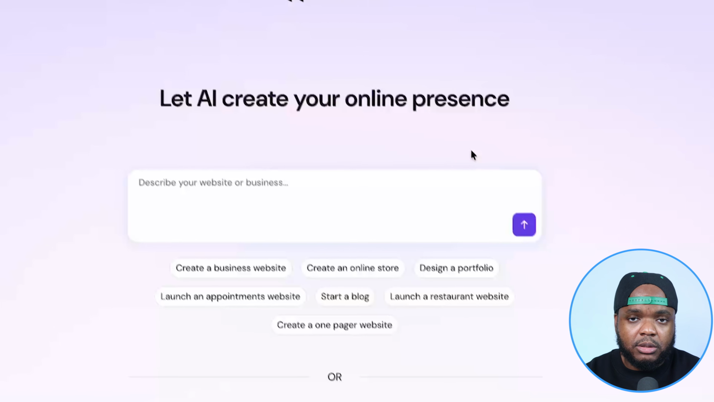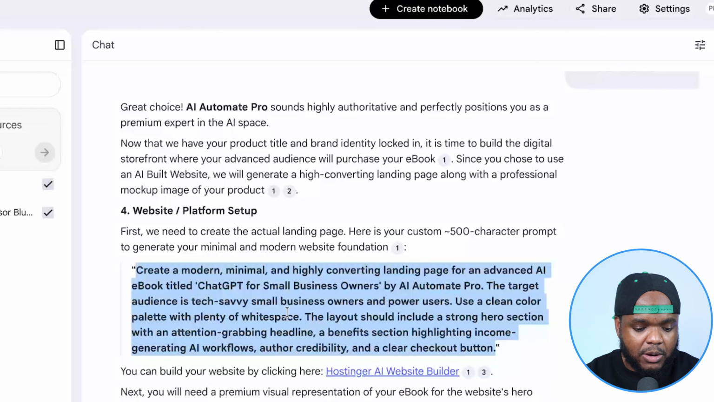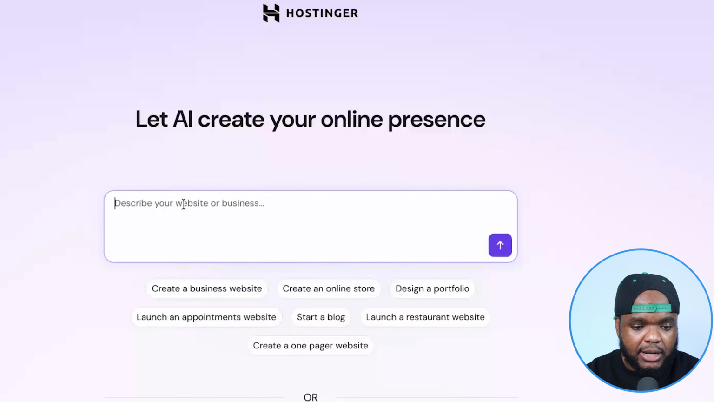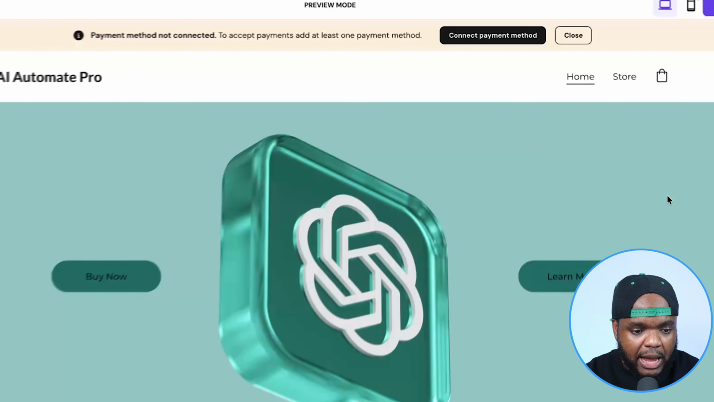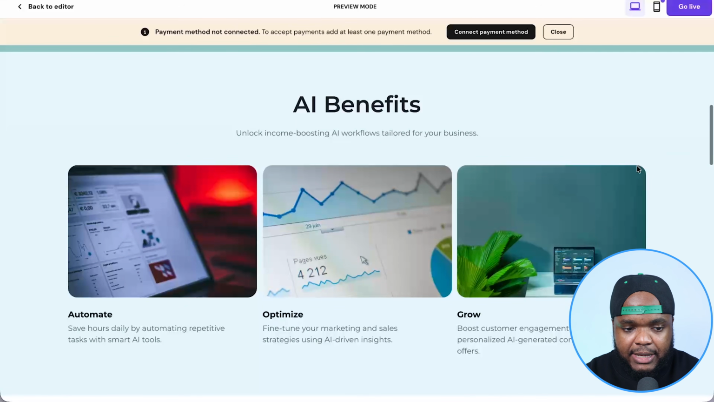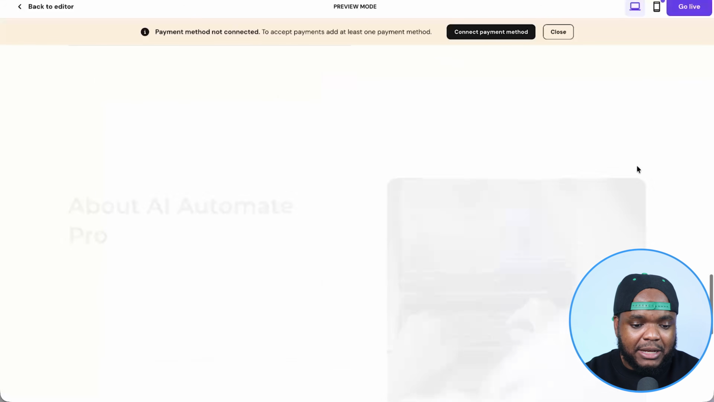And then what Hostinger is going to do is that it's going to take you over to their new and improved page when it comes to building out websites using AI. So you just got to paste the prompt that you got from NotebookLM. Let me just get it now, make sure that I got it, paste it in there like this, and then click on enter. Okay, there we go. So it's come back with this website for me to now start selling this ebook that I'm making with the help of NotebookLM. So this is what the landing page looks like.